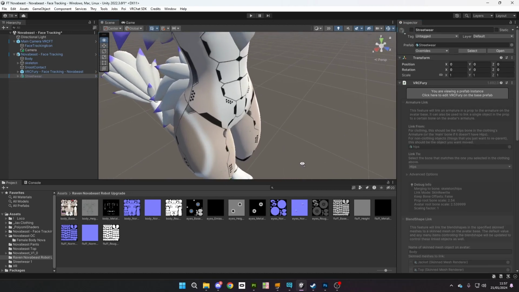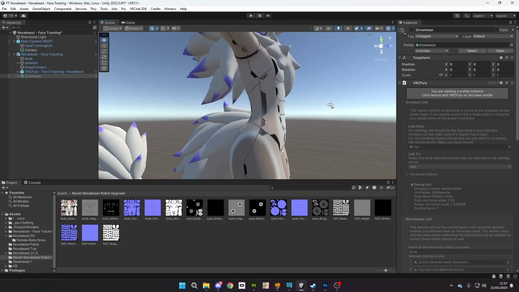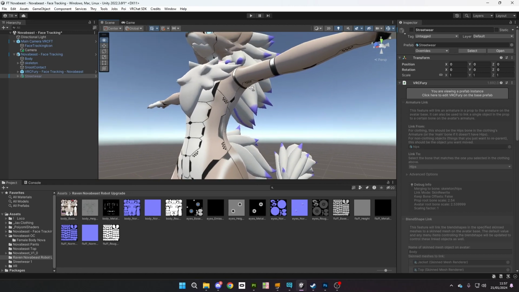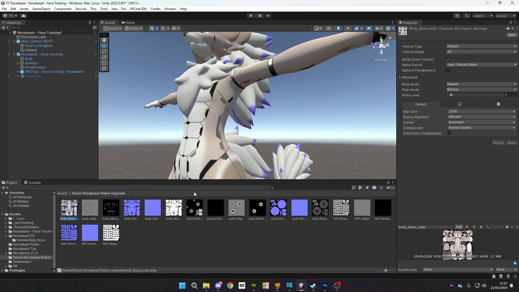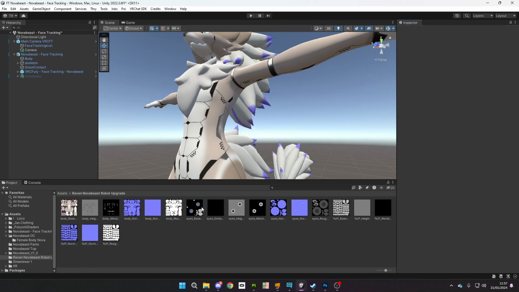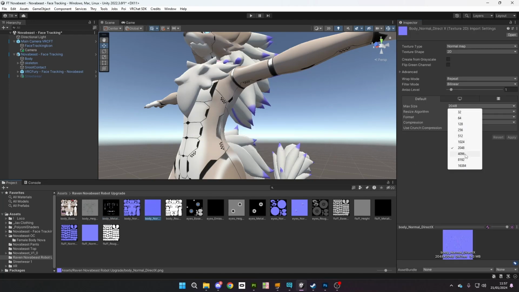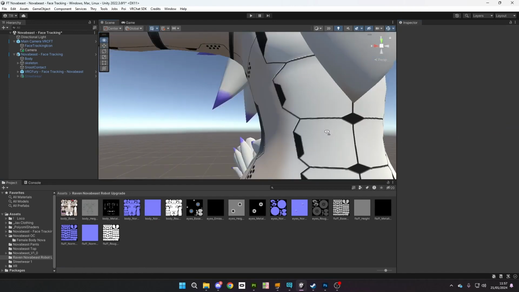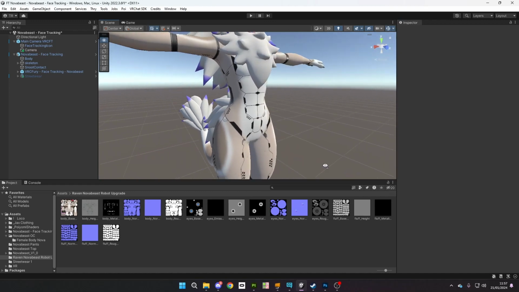So let's remove the clothing. So there you go. If you want it to look a little bit better, I would suggest making this one 4K with high quality compression. The metallic, also 4K, high quality compression. And the normal 4K, high quality compression. And then after that, it should look something like this.